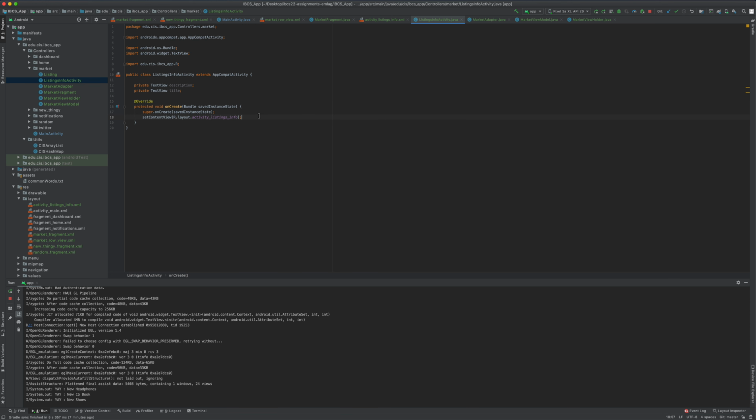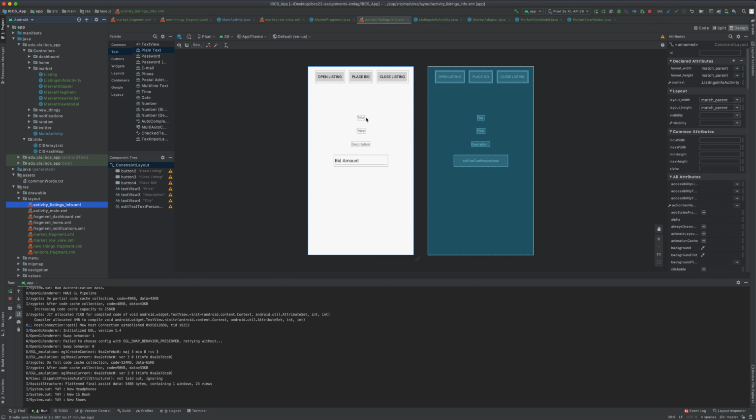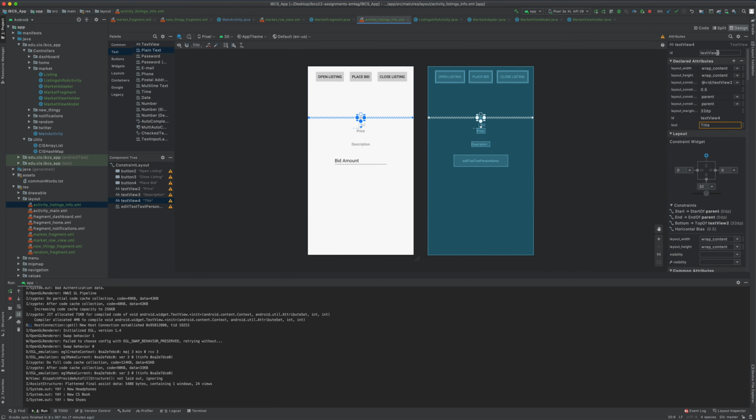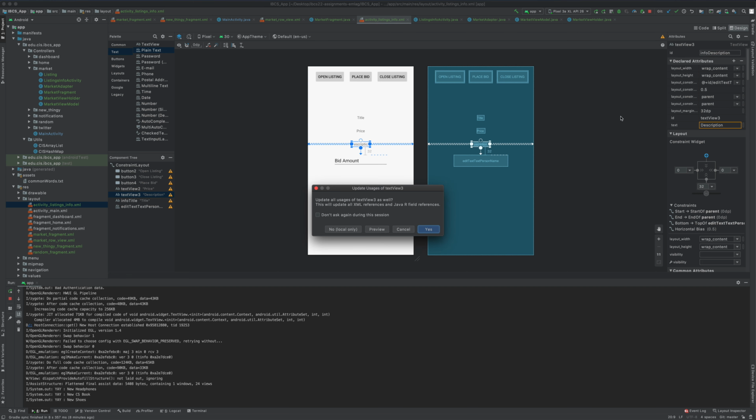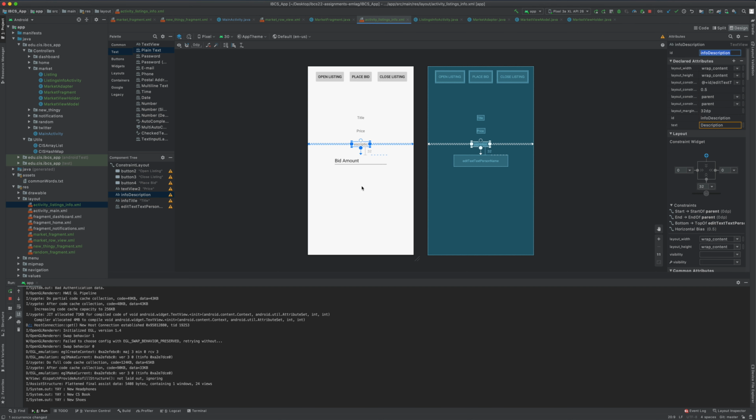And then on create, I will try to find those, but I can't do that yet because I haven't given them IDs. So we'll go here and I will say ID, info title, perfect, and description is going to be info description. Okay, info description and info title.